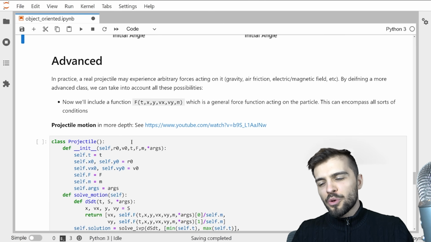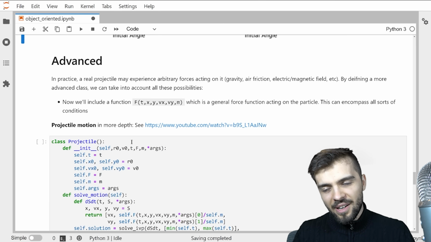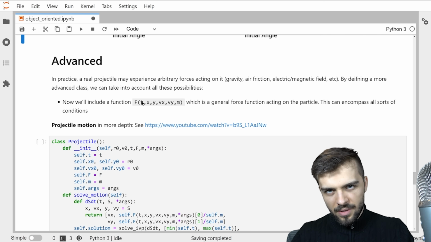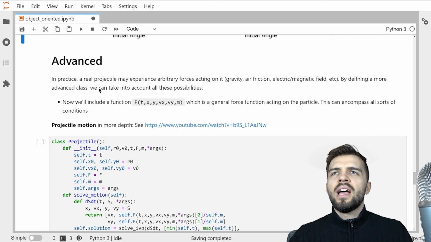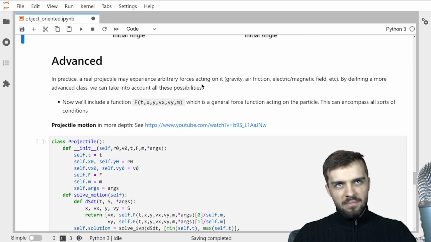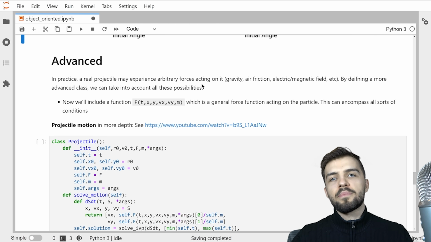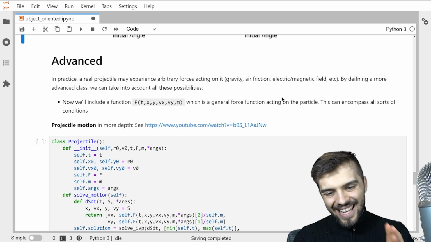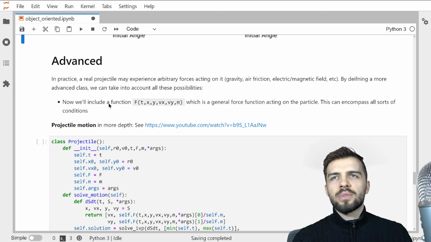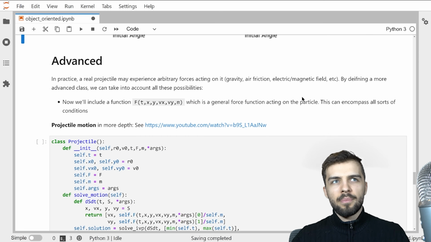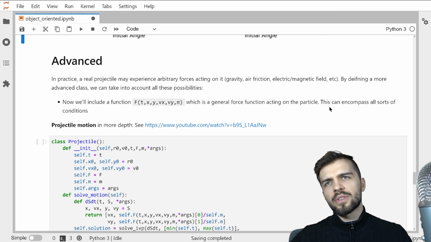So finally, I'll go through sort of an advanced thing here. And it's kind of similar to the intermediate part, but it sort of builds on why this object-oriented thing is important. And so, of course, in real life, a projectile experiences lots of different arbitrary forces acting on it. It could have gravity, air friction, electric or magnetic fields. Like there's infinite possibilities of the type of forces acting on it. So we're going to define a more advanced class that can take into account these factors. So we'll take in a force function, an arbitrary force function. It's a general force acting on a particle, and it will sort of encompass all different conditions.